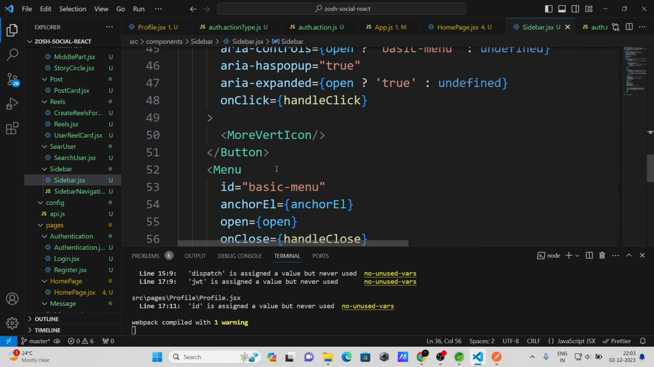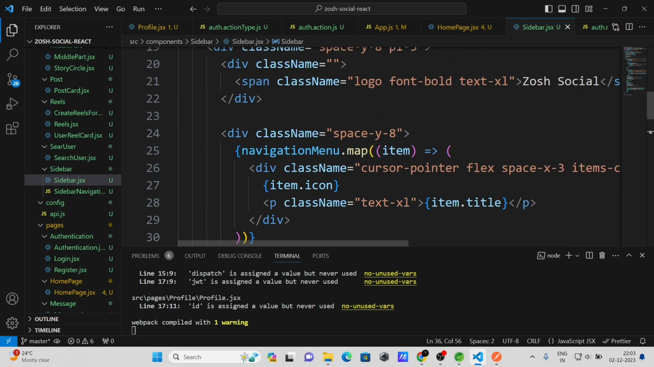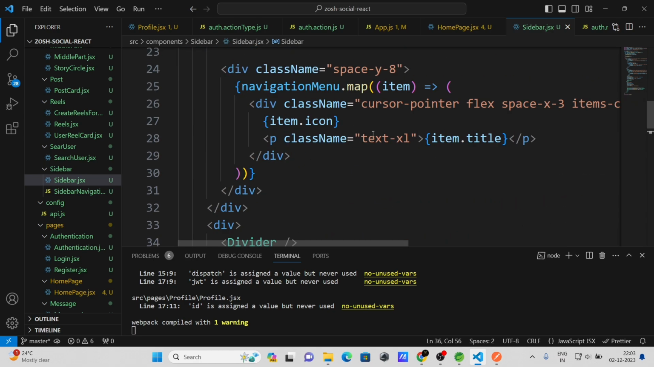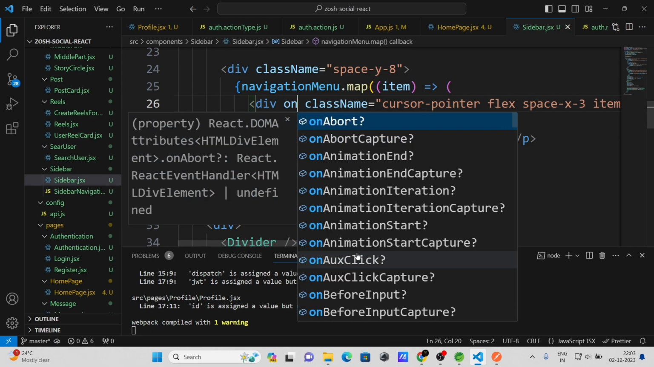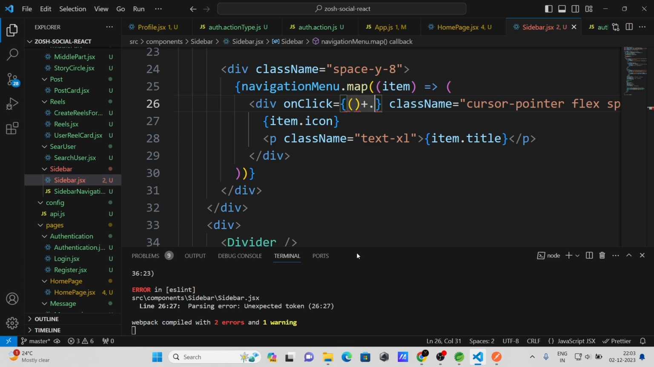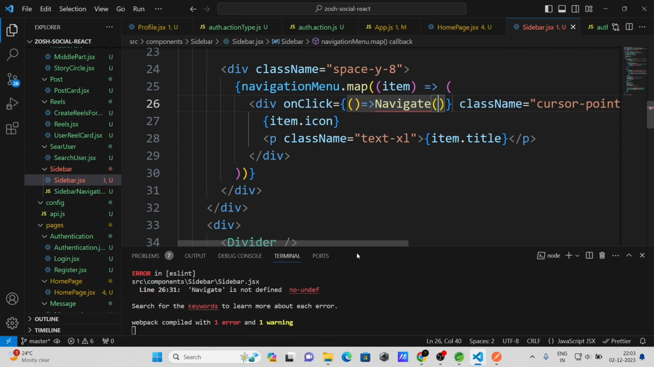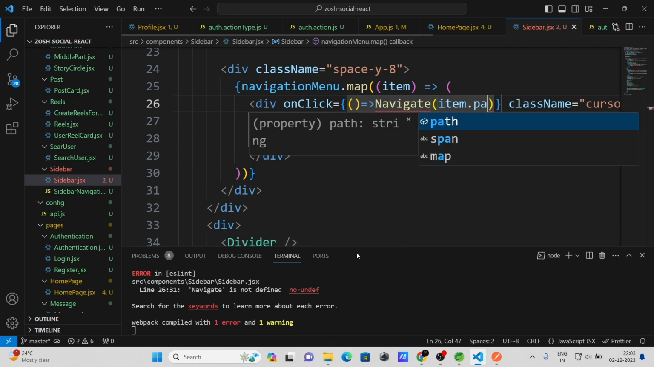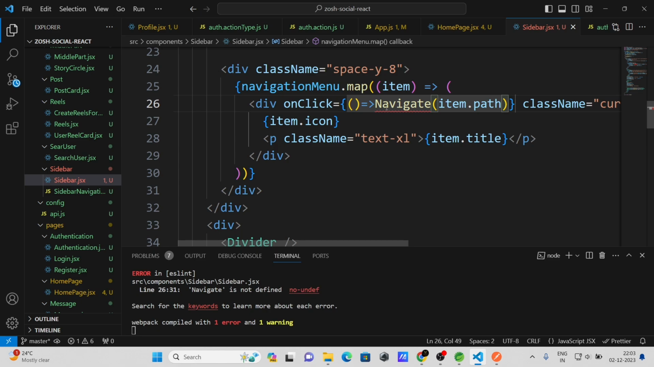So when I have rendered all this item here, okay, with icon, what I'm gonna do, I will write on click on this, on click, and here I will navigate all this thing to item dot path.